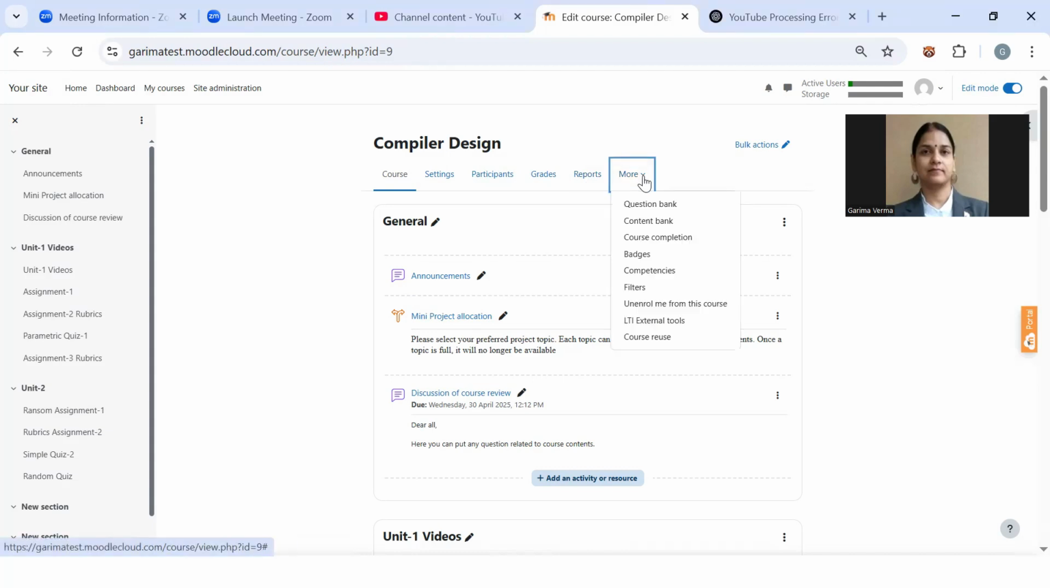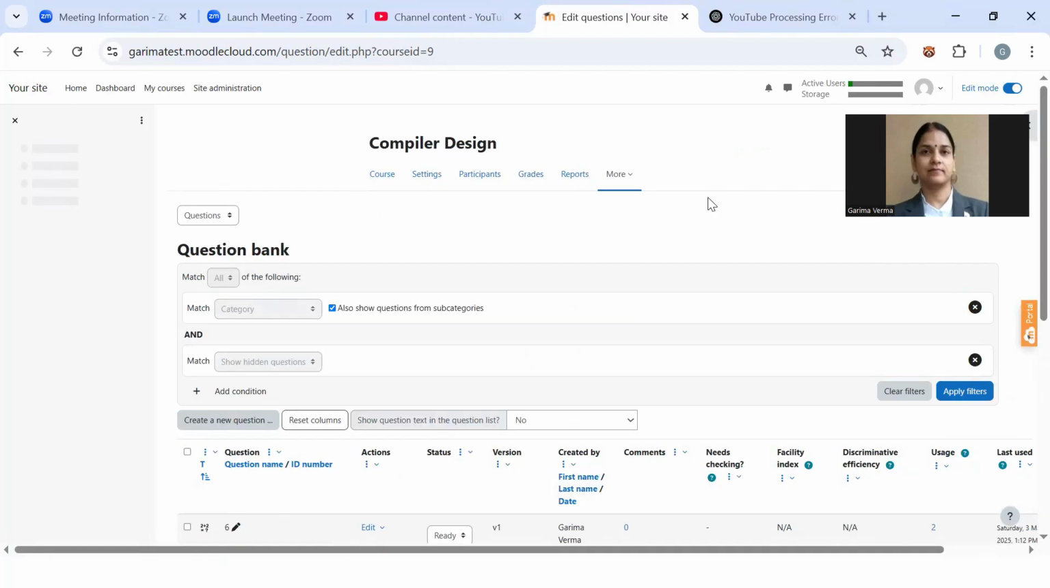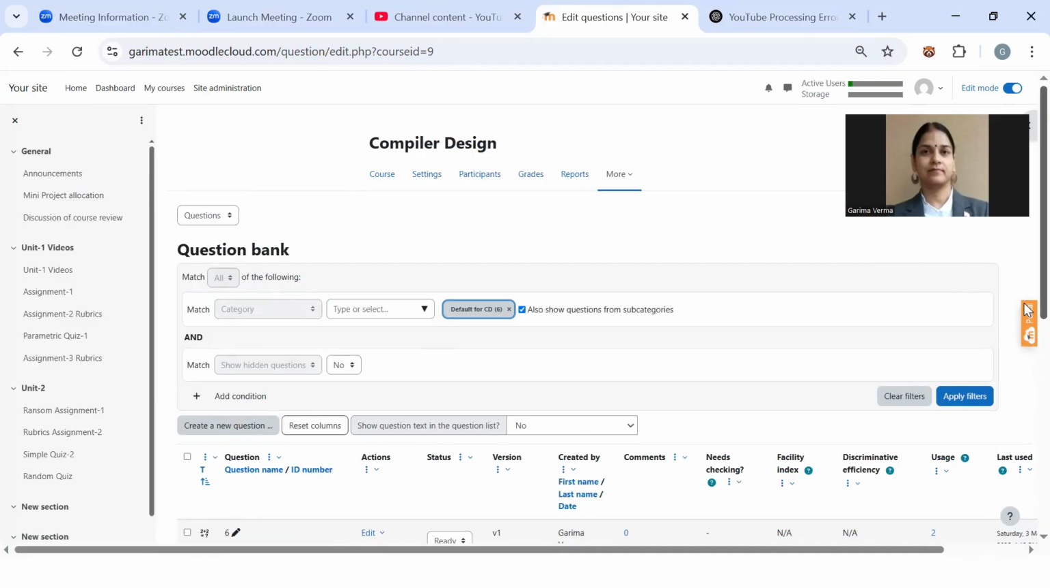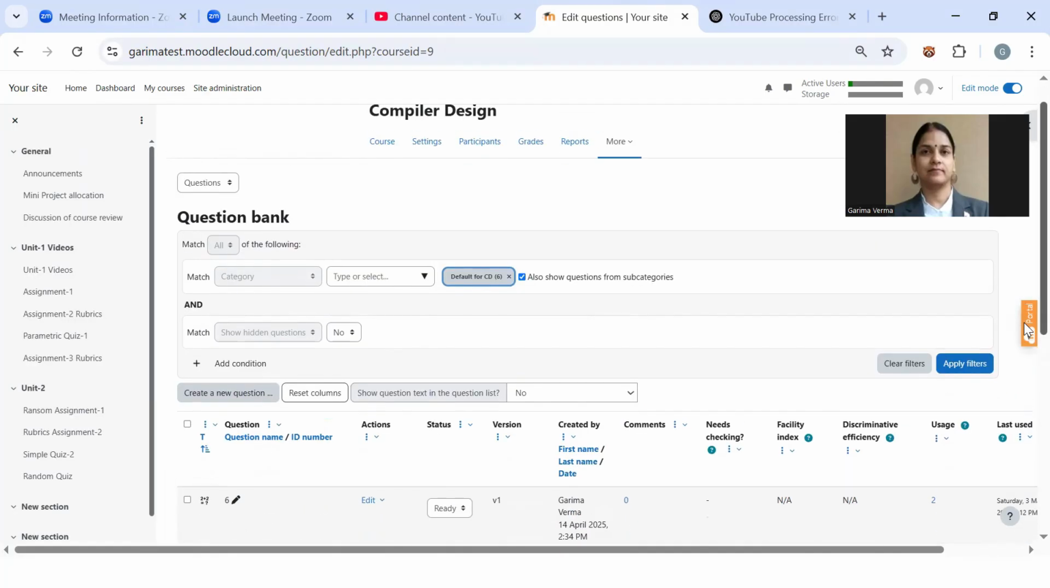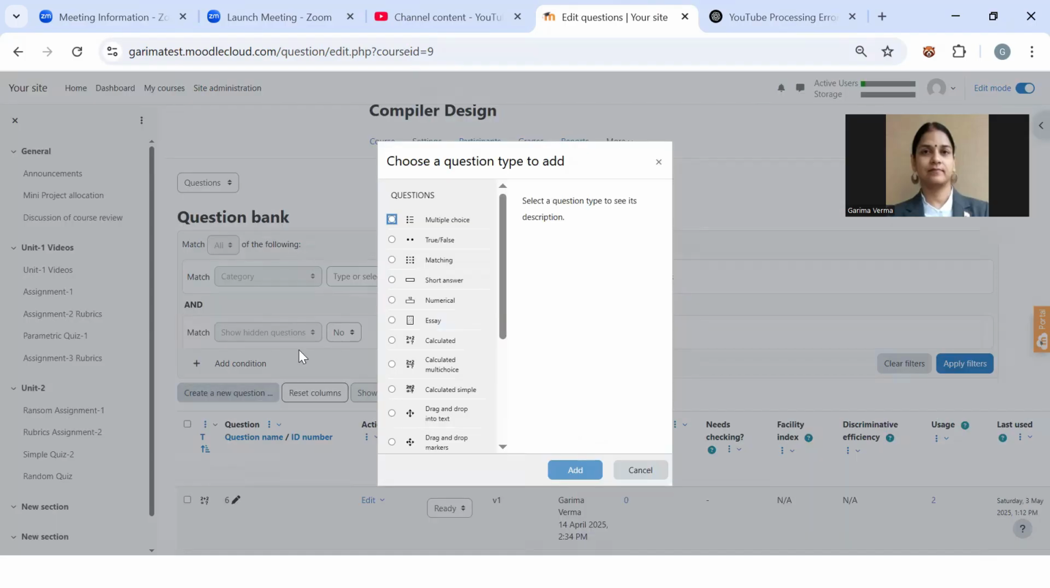So first, go to the question bank. In the case of parametric questions, what is different is that you can have numerical type questions where you can assign the value to the variable randomly. So I'm creating a new question. First of all, we will create a calculated simple question. So I have selected calculated simple and added it.